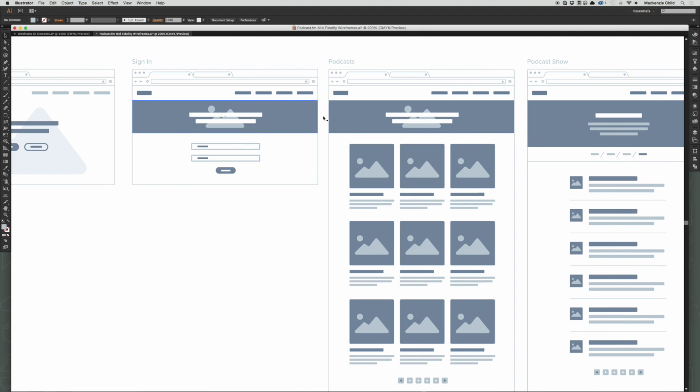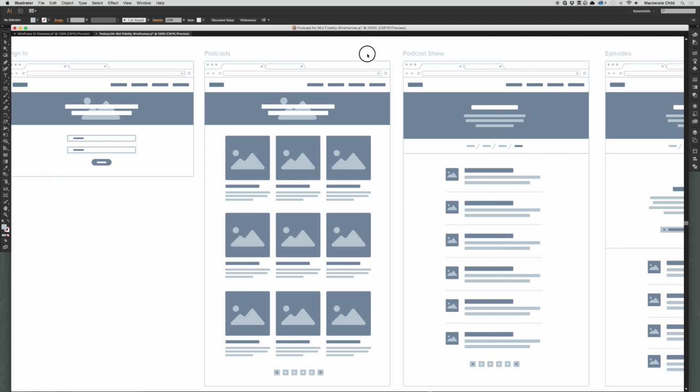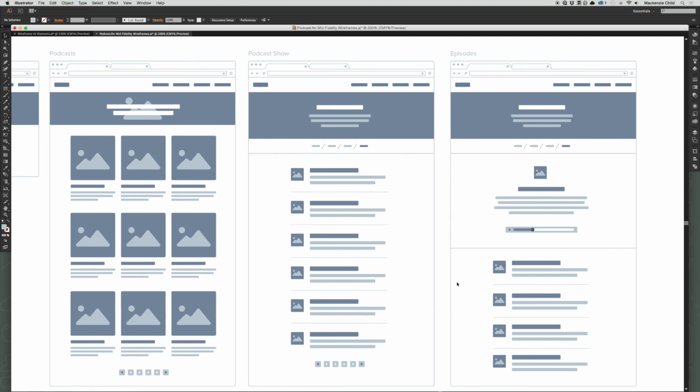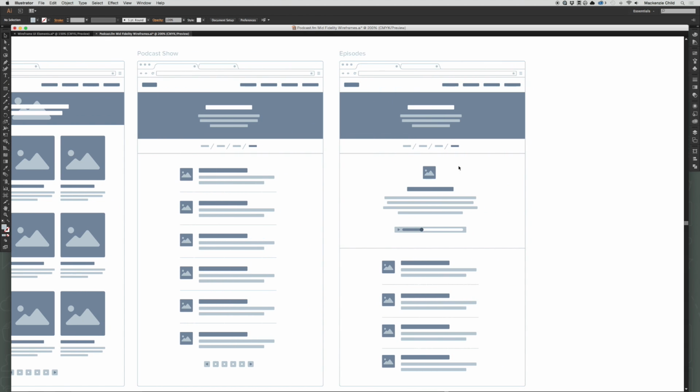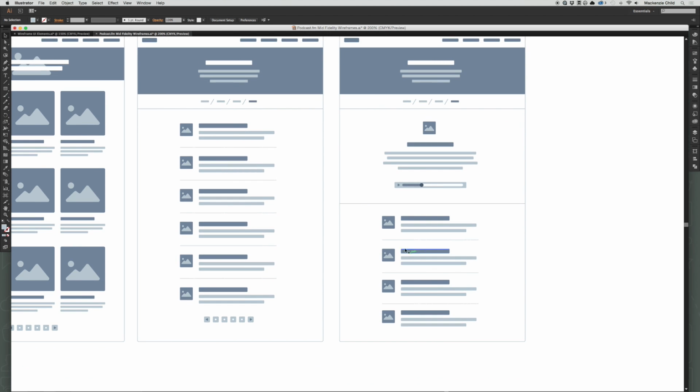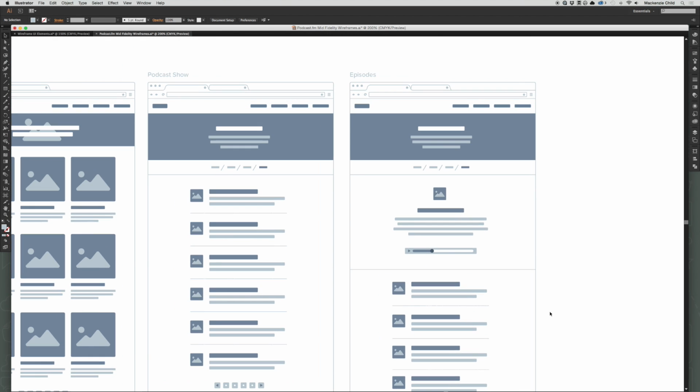And we can mock that up once we get into Photoshop. Then the podcast page, we're doing a grid system with the pagination. The podcast show, we're doing a simple single column. And then the podcast episode, we have content and then other episodes below that. All right, so for the next step, we will jump into Photoshop and start crafting the look and the feel of this application.